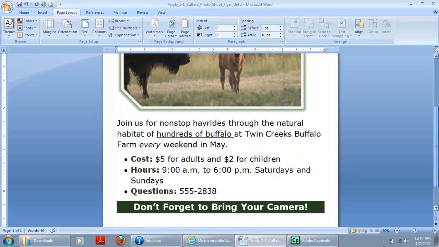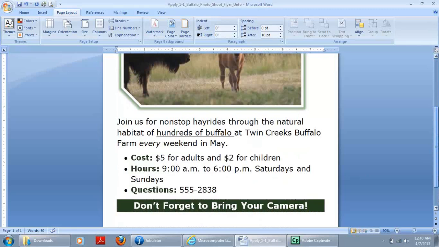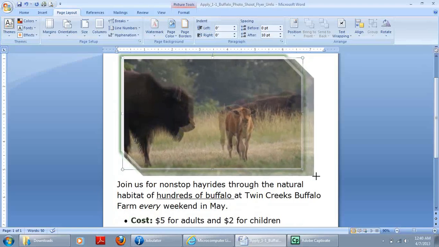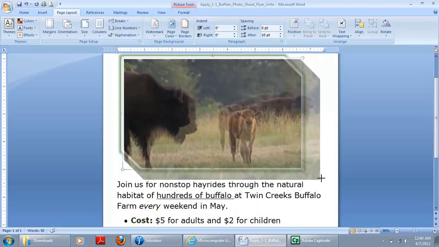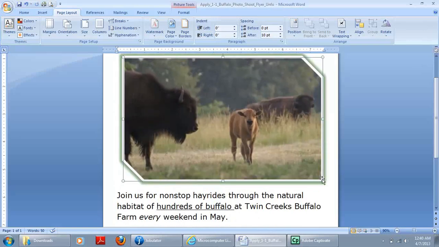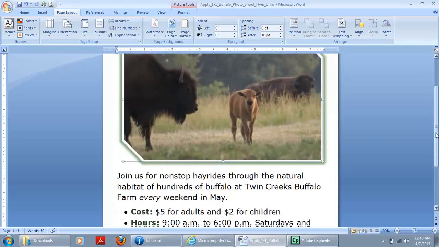And so now what we need to do is we need to resize our picture a little bit. So I'm going to click on my picture. And I'm going to left grab and drag the lower left handle until there's roughly a 1/2 inch of space between my picture and the right border. And then I'm going to let go. And so it resizes there.